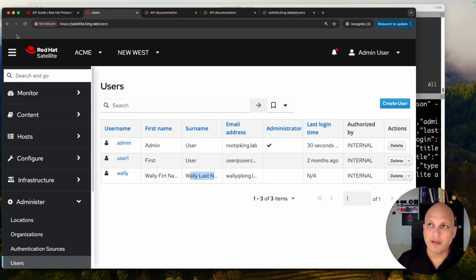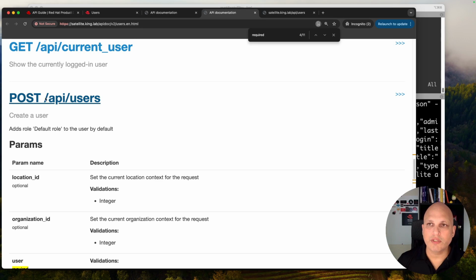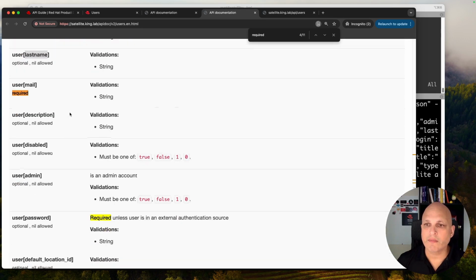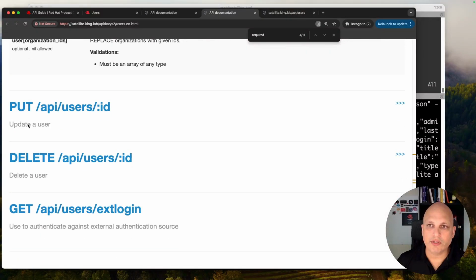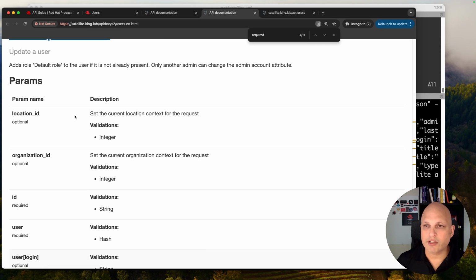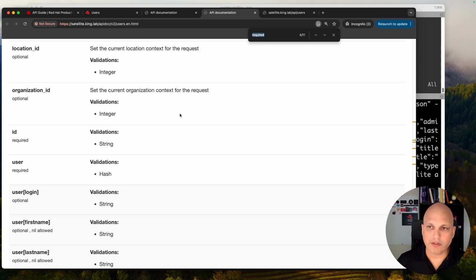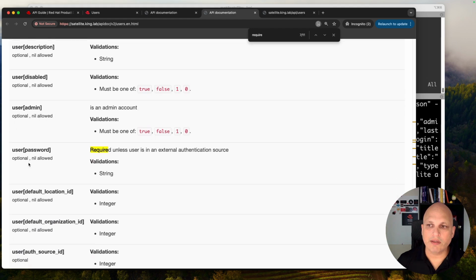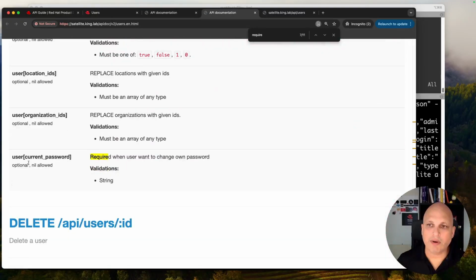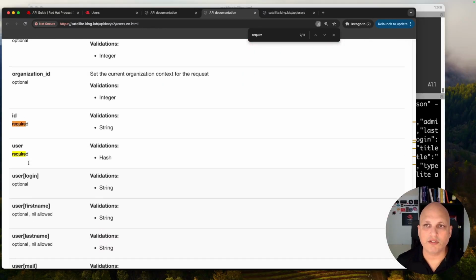Definitely you can. You just need to check the documentation because we are using post, and post is going to create the user. If you'd like to update a user, you can use put. So definitely you change your verb. This is going to be the attention point, and then you have to know what is required. So let's take a look at required. The ID and user is required, and all the rest is basically optional once you are updating such information.